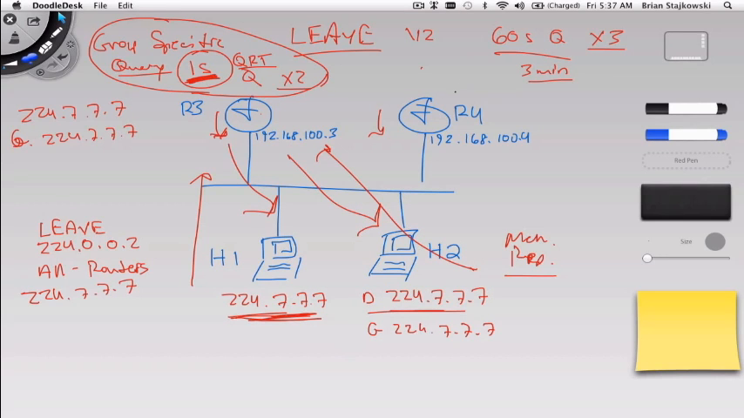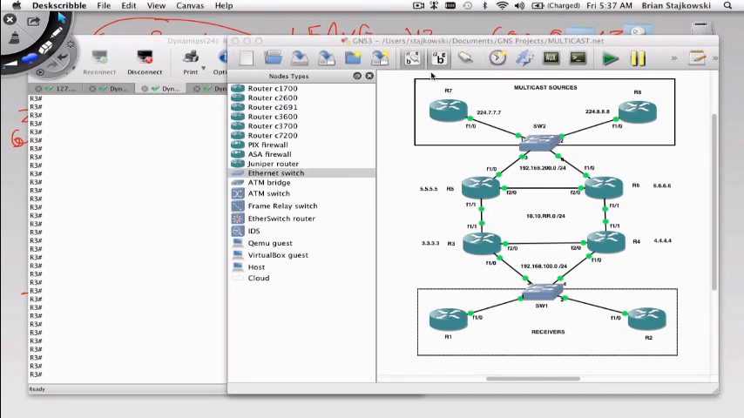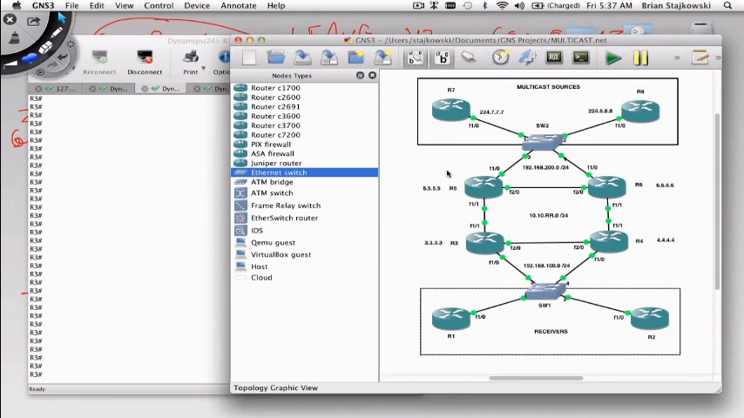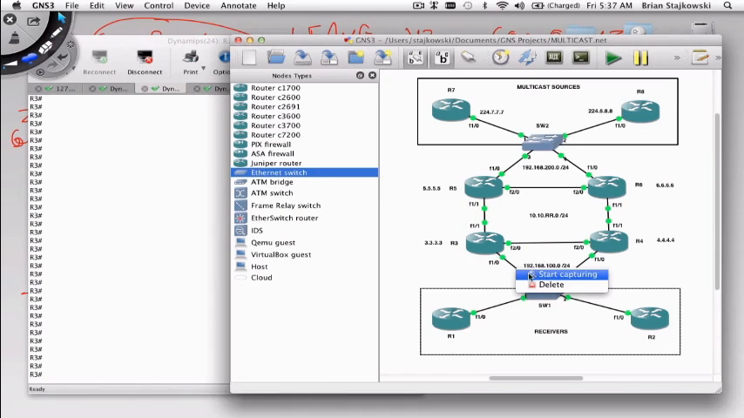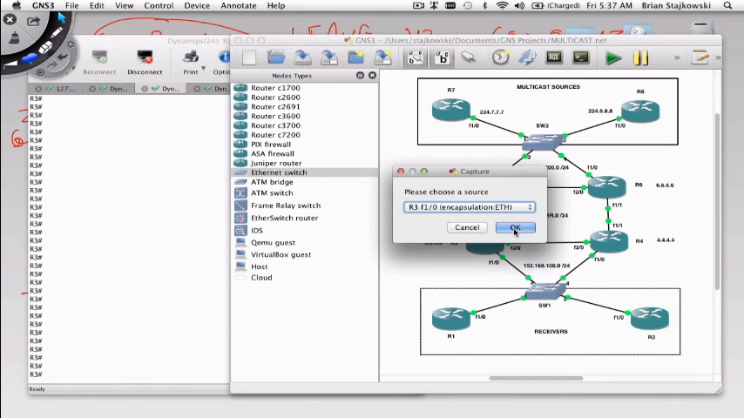Alright, that's pretty much the concepts of IGMP. Let's go ahead and move over to GNS and do some actual capturing of traffic. Since I know that R3 has the lowest IP address, I know that it's going to be the querying router. So it's good to capture on its interface to see everything.